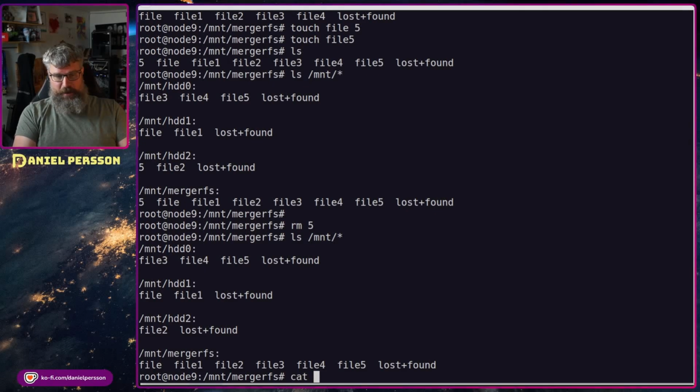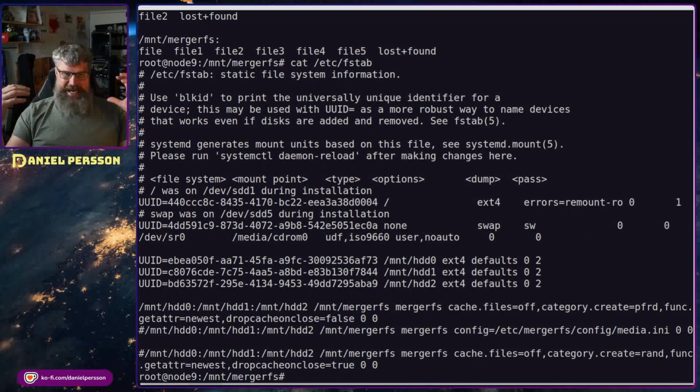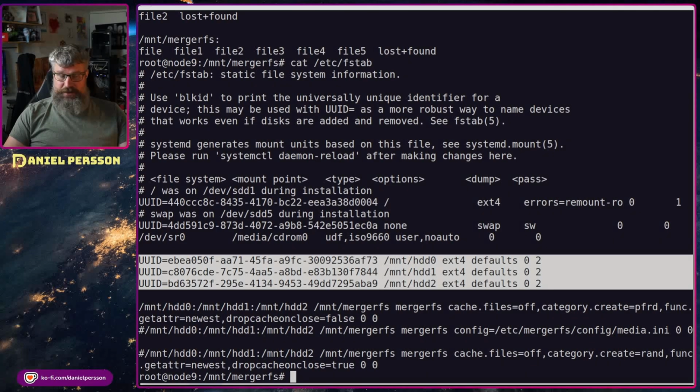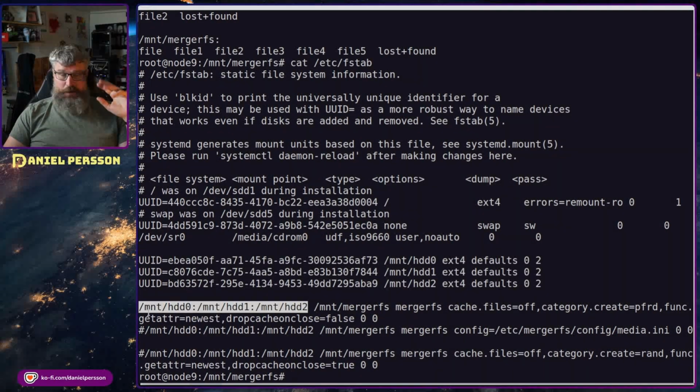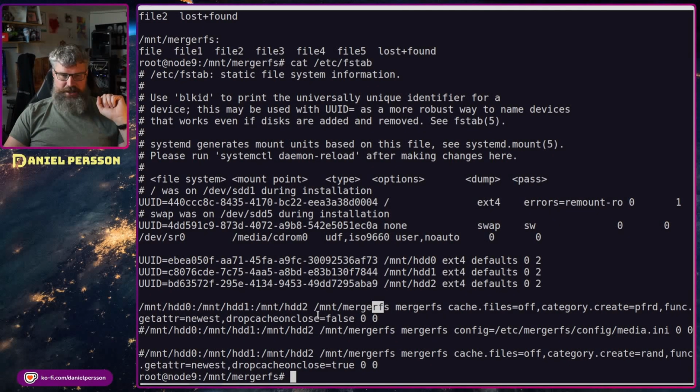So the setup of this is pretty easy. You need to install MergerFS as a package in Debian or any other distribution that you have. And then you go into your fstab and edit and add an extra row here. So first off, we have the definitions of the different drives up here. And then we have the drives' mount points in a list like this. And then you say MergerFS as my mount point. I want to use the MergerFS extension.